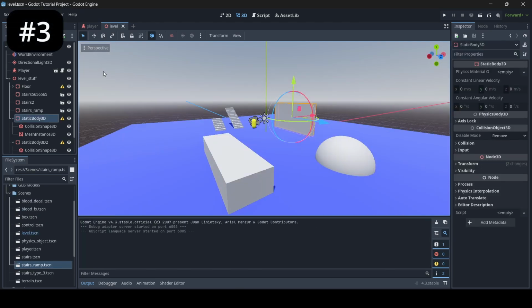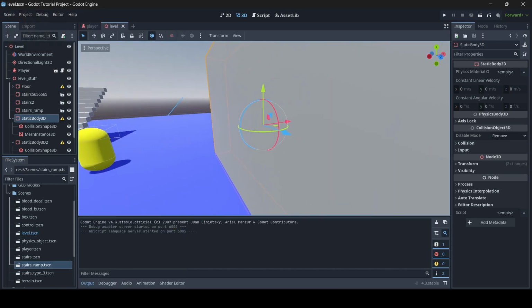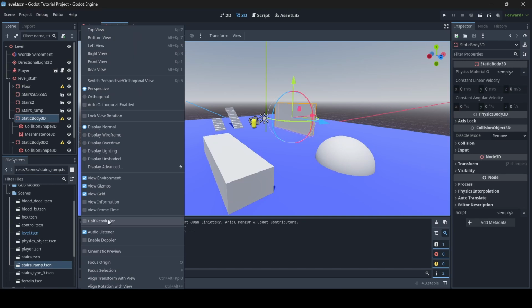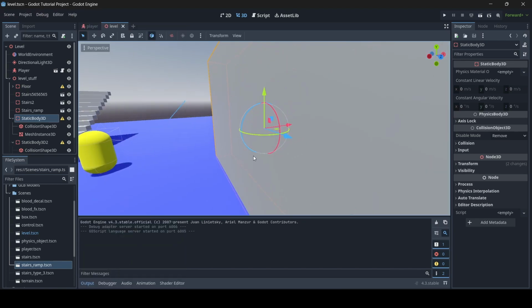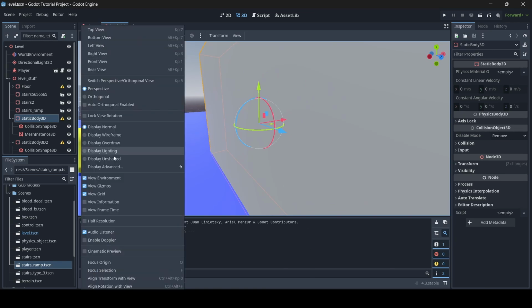If you have an object selected but it's far away and you want to jump to it quickly, just click on the top left tab in your scene view, and down the bottom of the drop down menu, just press on focus selection, and then your scene camera will be taken to your selected object. And just an extra thing to mention, if you want to focus on your scene's origin point, you can do that too.